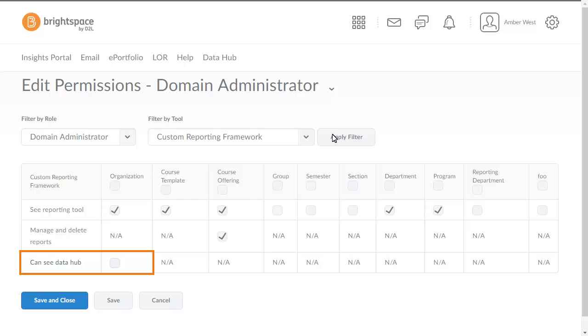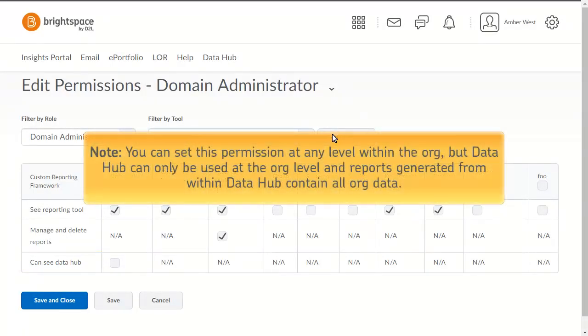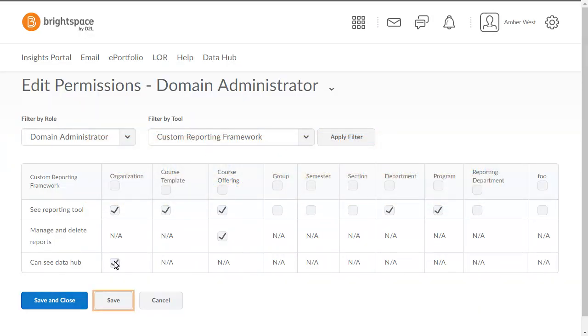This permission controls the visibility of DataHub. You can set this permission at any level within the org, but DataHub can only be used at the org level, and reports generated from within DataHub contain all org data. When you are ready, click Save.